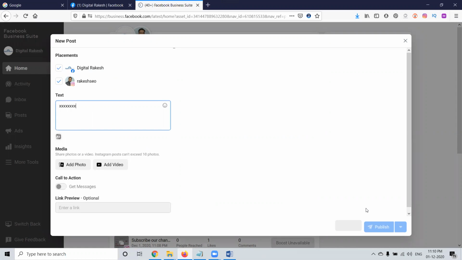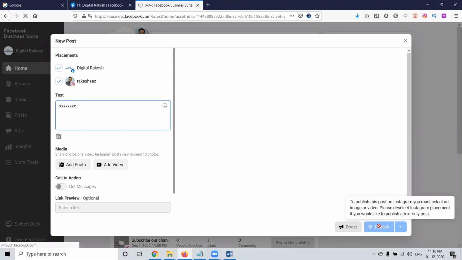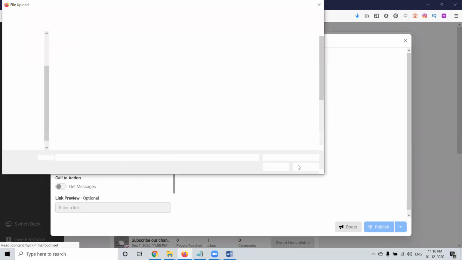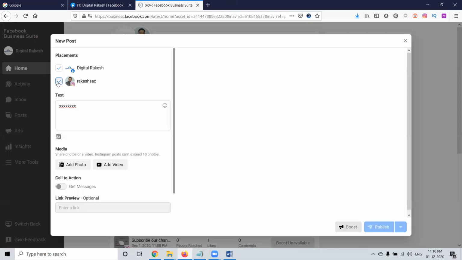I'm just selecting the content. Here, what is showing for publish, what is enabled, you can check. An image must be selected, it is mandatory. Why? If you are selecting Instagram, suppose Instagram is not there, publish is enabled. Why? Instagram compulsorily requires a minimum of one image.